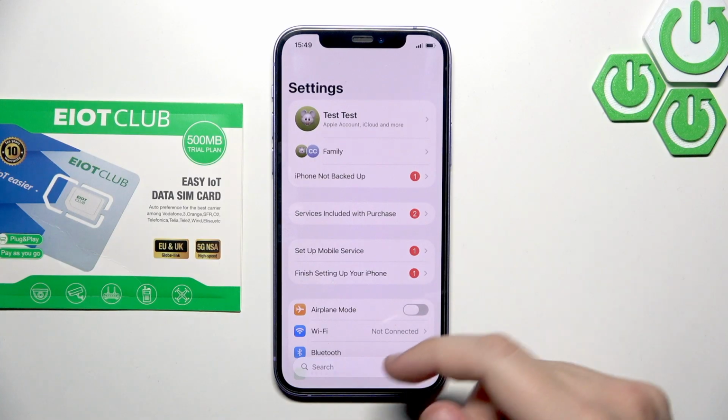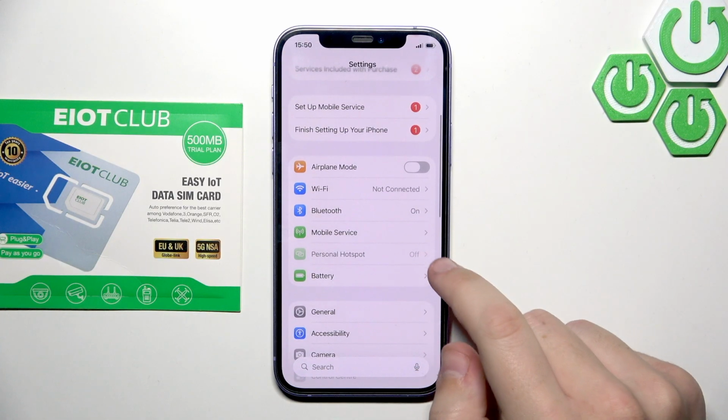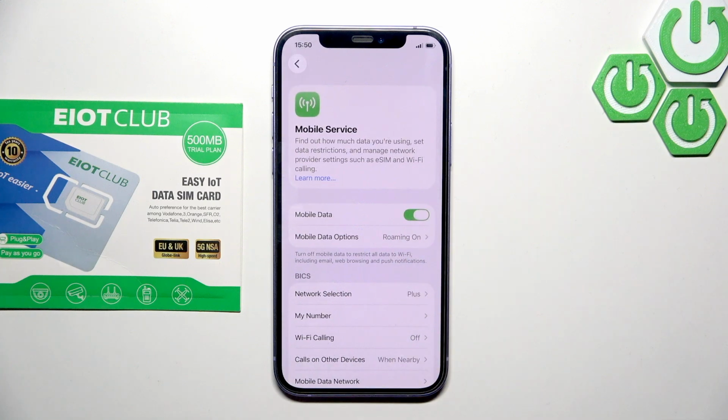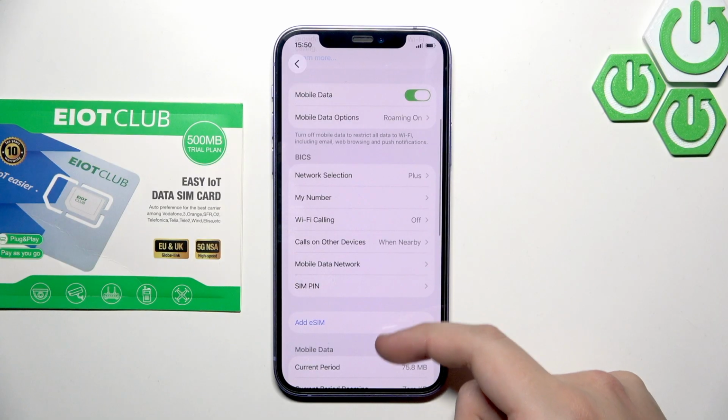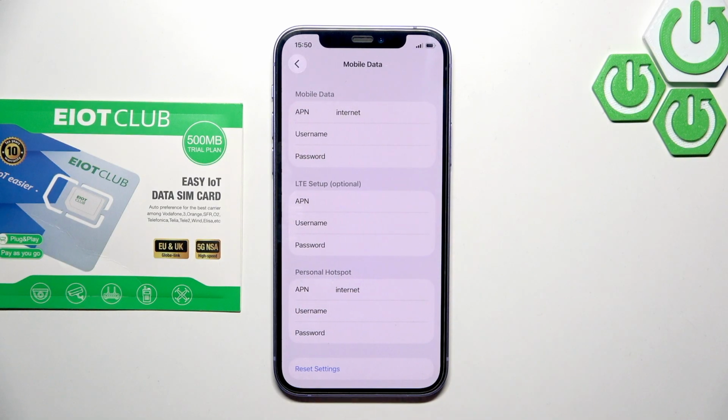Now after going into the settings, scroll all the way until you see mobile service. Now here in the mobile service, what you guys need to do is scroll a bit down until you see mobile data network. Now here, as you guys can see, we have the APNs, and the reason it's not working, you probably have the APN set to internet.